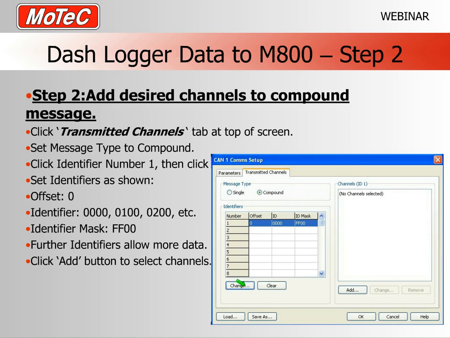So again, we have the choice of sending up to 12 messages, and that means we could use up to 12 channels, which means we can put three channels into each of these identifiers. So without wishing to get into great detail, if you only have 3 messages to send, you only need to use one of these identifiers, which is the first one. Our identifier mask is set to FF00.